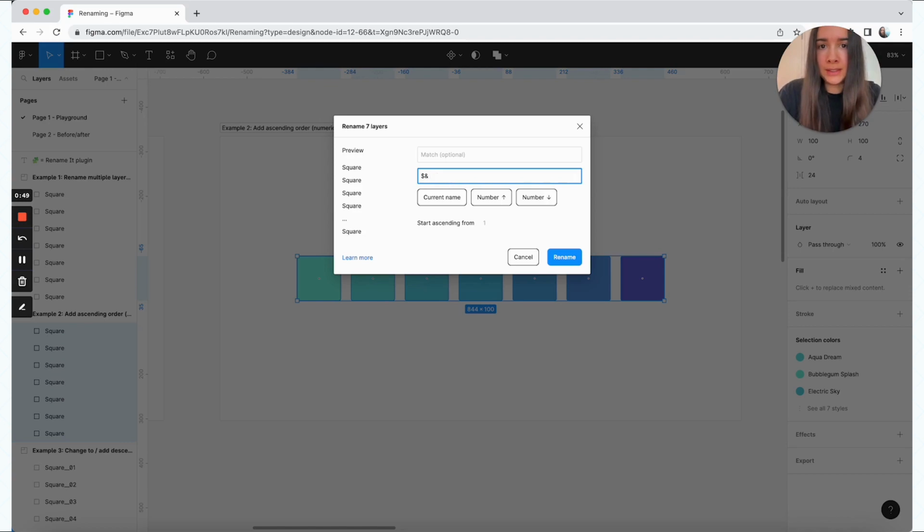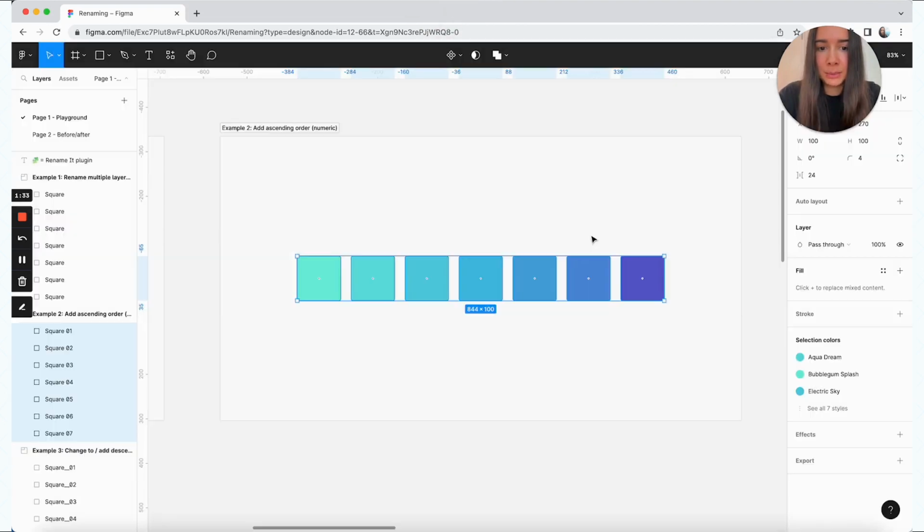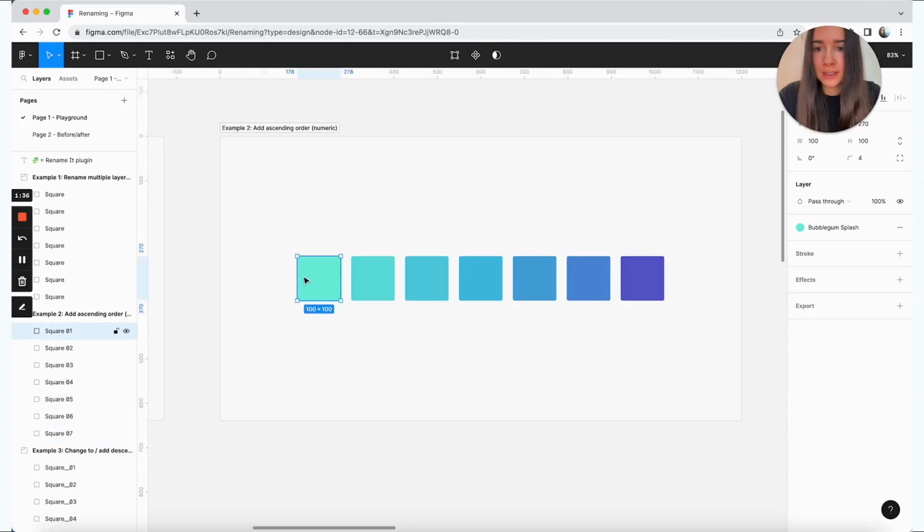And then I'm going to add an ascending order. Again, I can either use one of these buttons as a shortcut, or I can just type it manually. So it's going to be a $ and a little n for the ascending order. If I wanted to have more digits, I can just type in another n, and then press rename. And now, as you can see, I start from 1 and go all the way up to 7.